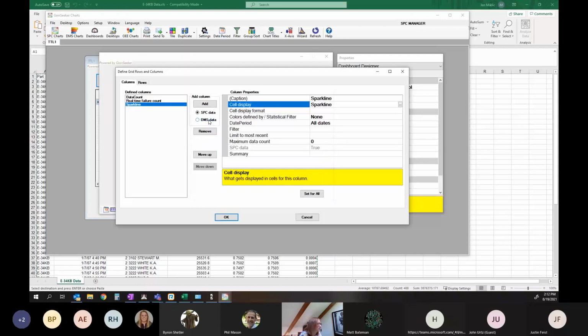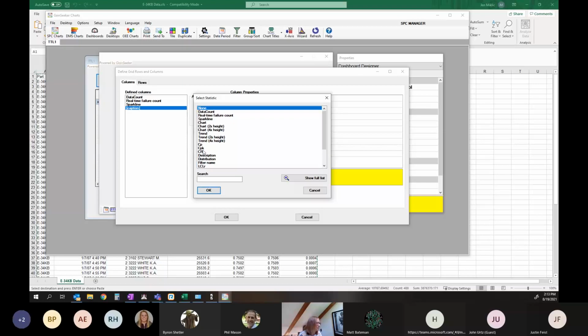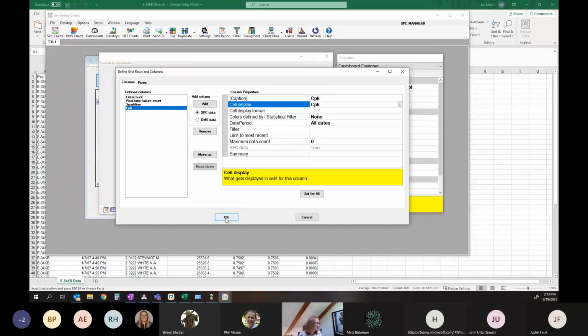And the sparkline. Very cool. And how about one more? Get a stat in here. We'll do CPK. You can also do colors. Define your date period. Use a filter. You only want weights in here, diameters, things of that. You can definitely do that.